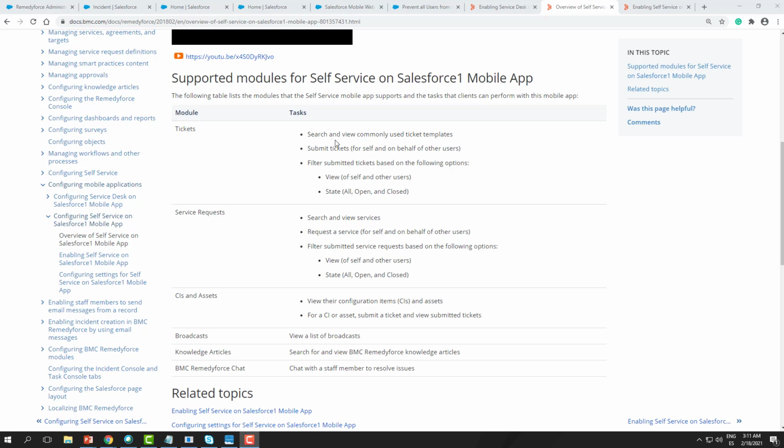So for tickets, a client can search and view common use ticket templates. They can submit tickets for self or on behalf of their users. They can filter submitted tickets based on view for them or other people. They can filter by state, all open and closed. For the service request module, they can submit service requests. They can filter. It's the same thing as for the ticket module.